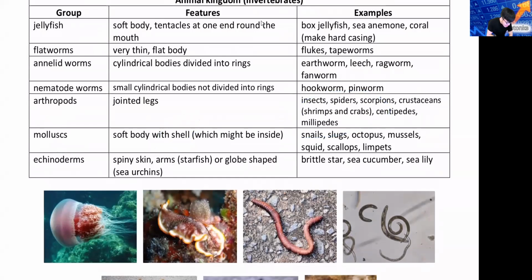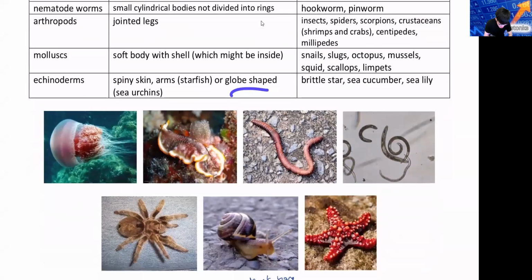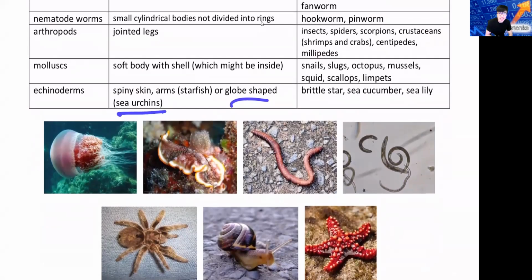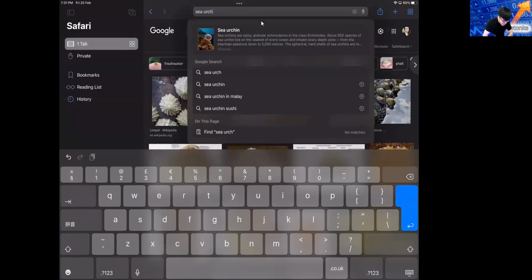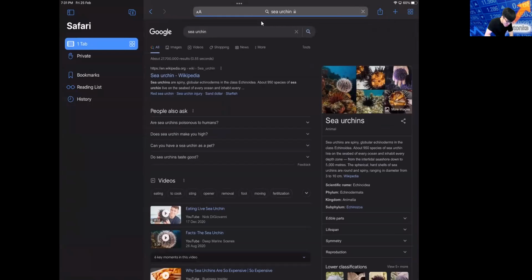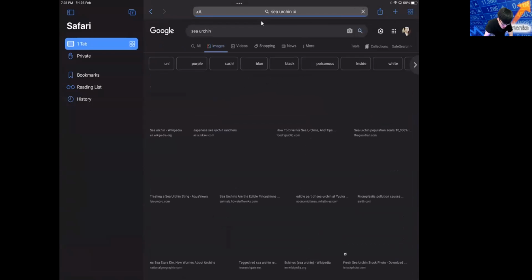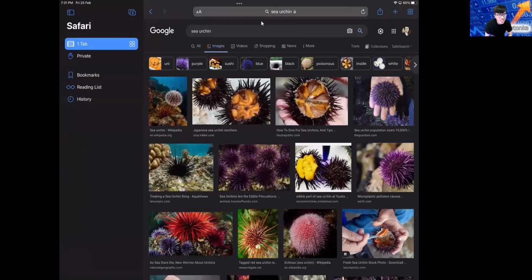And what is echinoderms? Echinoderms are those that sometimes have arms, not legs. For example, your starfish. Starfish is an echinoderm. And sometimes they look globe-shaped. You know, a sea urchin. This is the haisen. We Chinese, we eat it. They say it's very good for health. They will use this to cook some kind of soup. There, this thing, sea urchin.